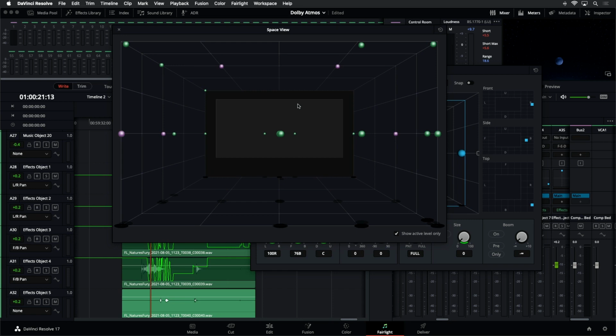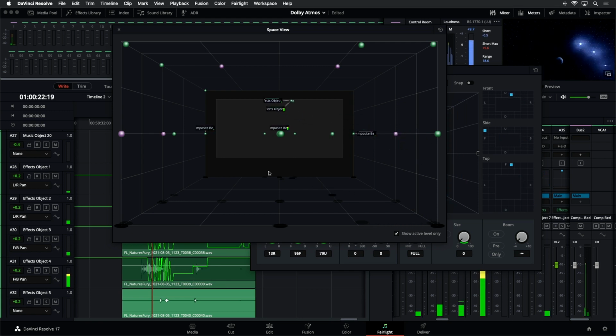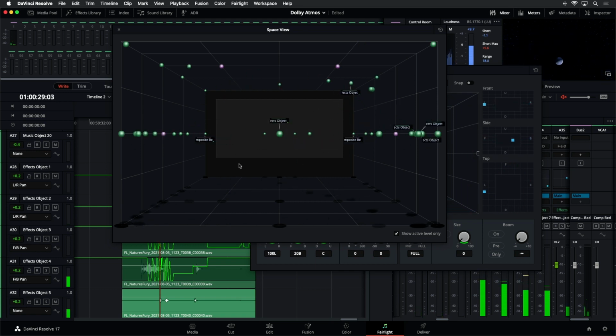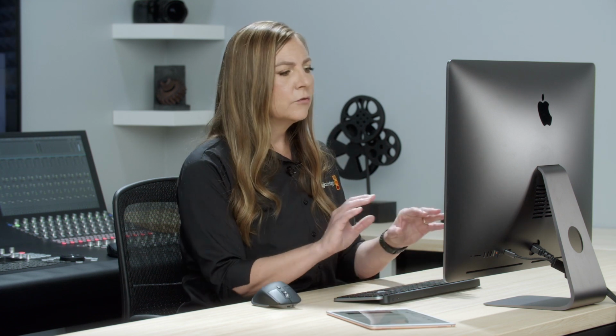So there we go. This is my Space View Scope. And if you look, you'll see the purple icons. Those are going to be the channels. Those are the fixed channels. That's from our bed. And then you'll also see all of these different green elements are our objects. And so if I start playback, with pinpoint accuracy, you'll see there they are. I'm going to actually mute my playback for a minute just so you can see these objects flying around. And whenever you're working with the Space View Scope, you can actually see the relationship between the objects and the room as well as each other, which is very helpful.